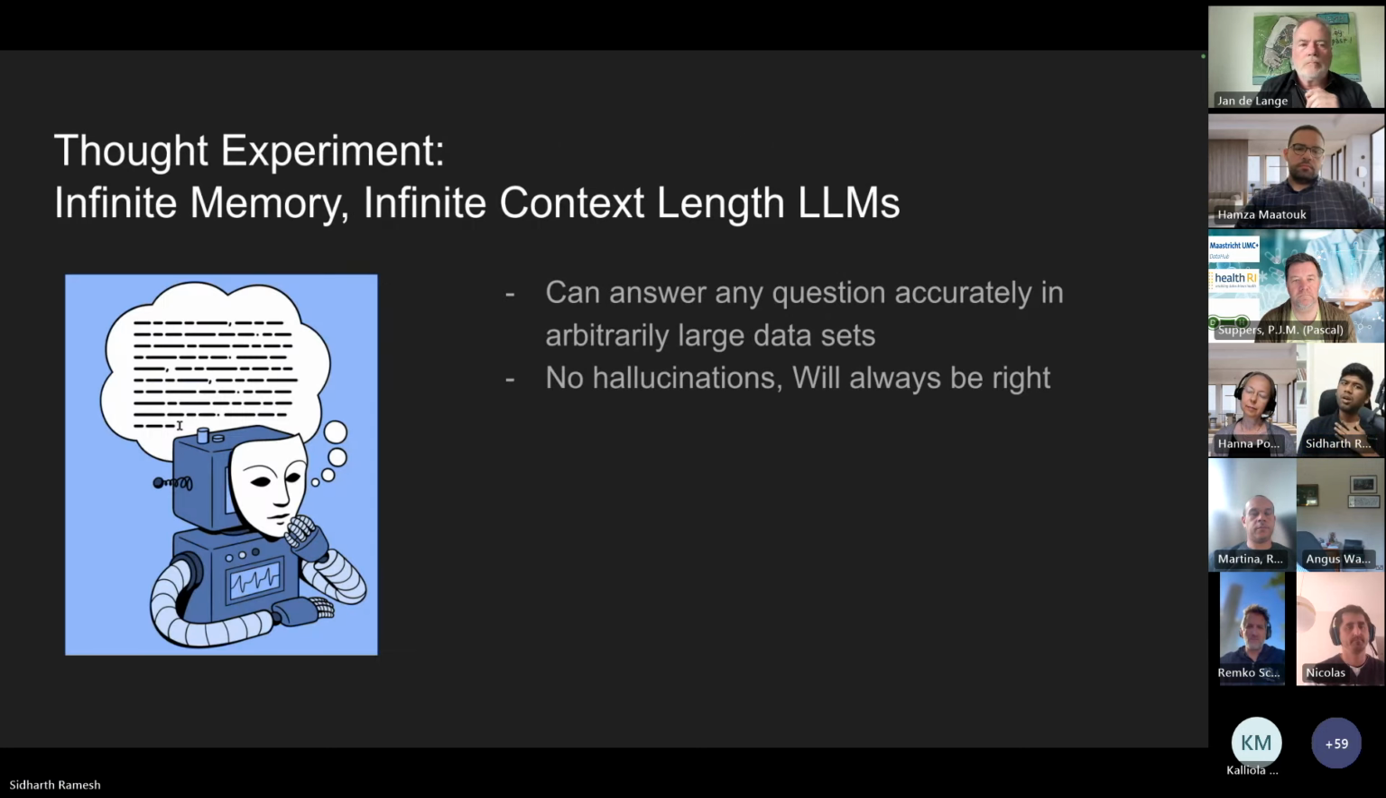But think about, again, just a thought experiment here. What if today we have large language models that can answer basic questions on a bunch of text. Now think of a large language model or an LLM or a generative AI agent, which has infinite memory and infinite context length.